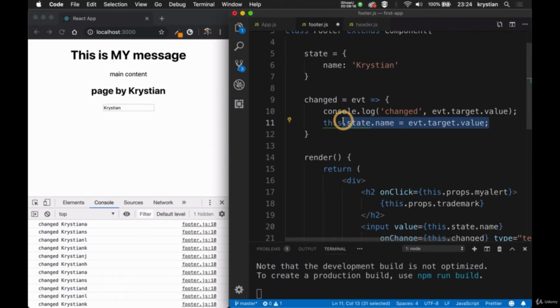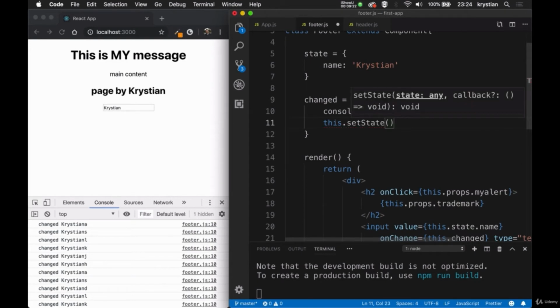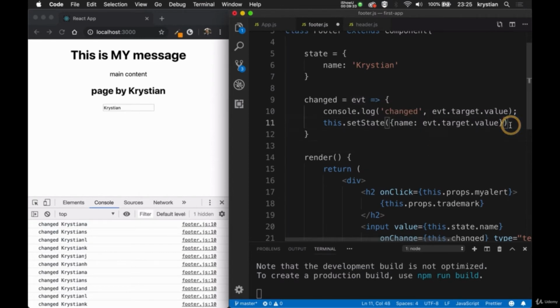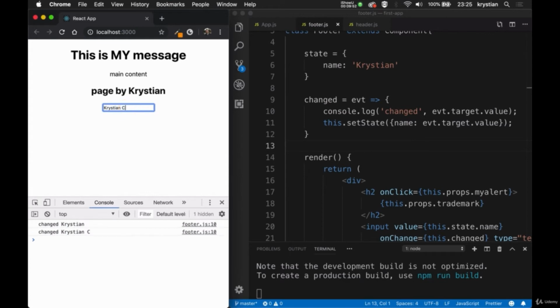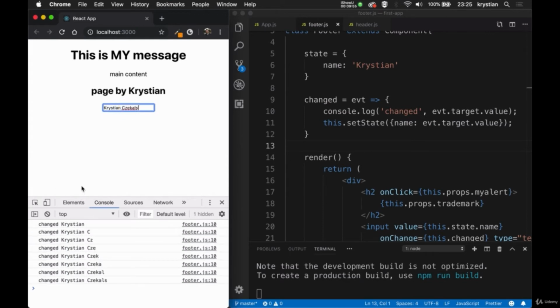So instead of that, we can do this set state, and that's a function, and inside here we can pass an object, and then we can do name, and then this value. So what I'm doing here is I'm getting this new value, which will already have my new letter, and then I set the state of name to this value. If I save it now, and then I type Christian, you can see I'm updating the state.